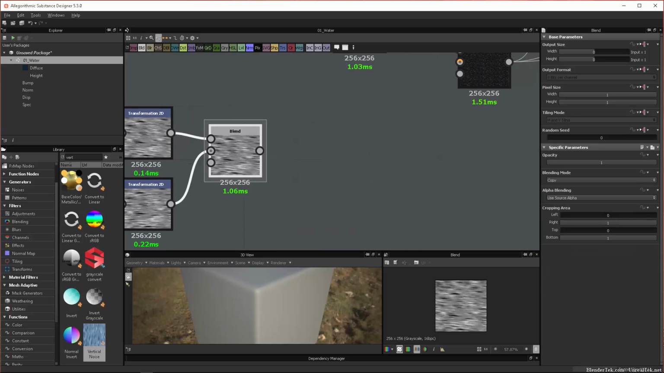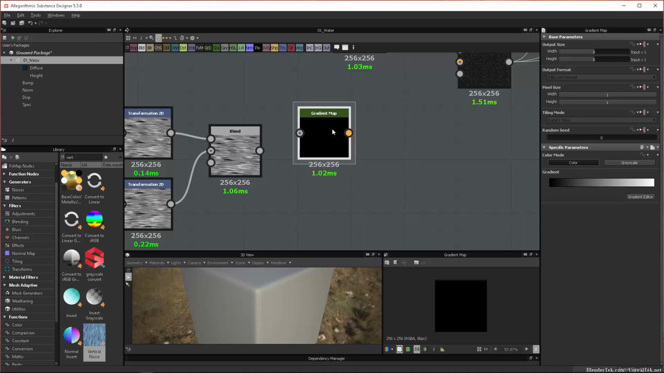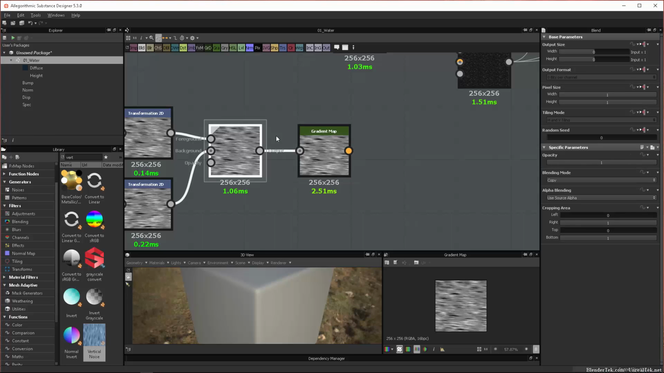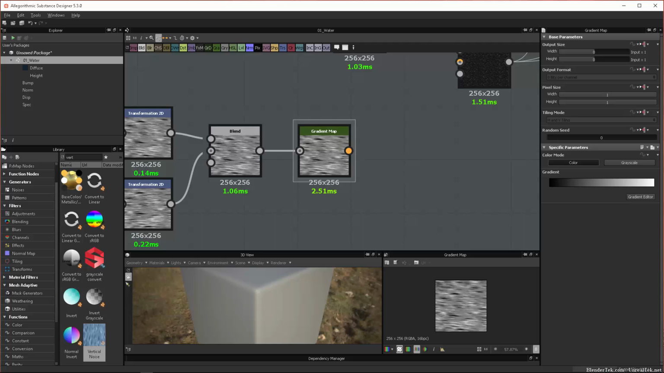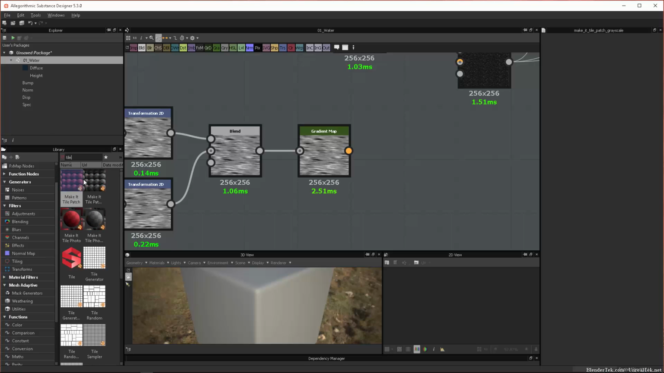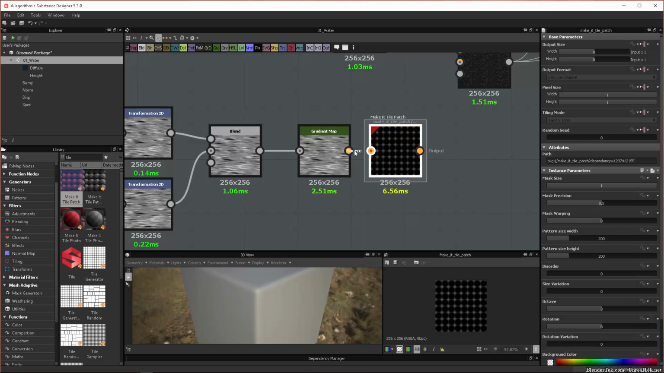We want a gradient map again, and let's plug that in. We don't need to do anything because that will just turn the grayscale into color, so we'll just leave it alone. Next we want a tile, a make it tile patch, and color to color just like so.